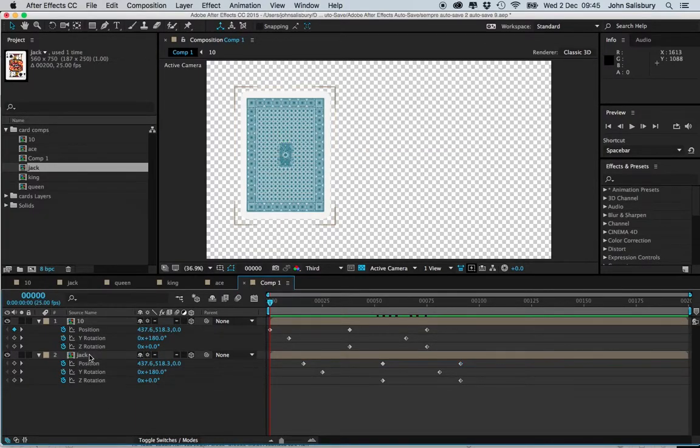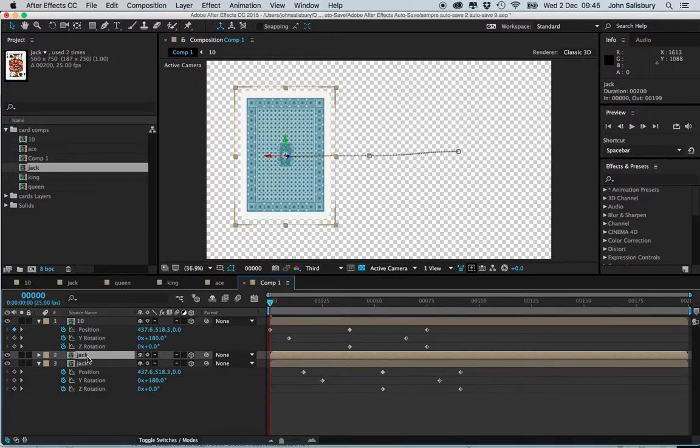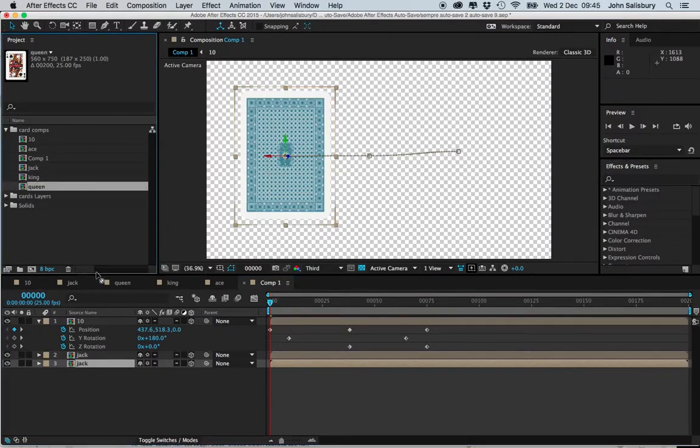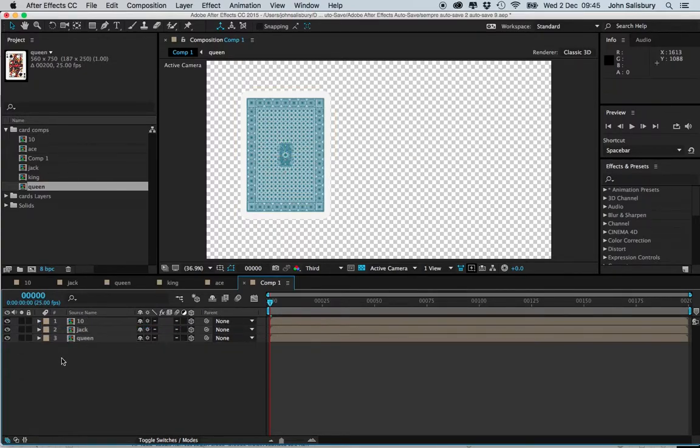So if I select the Jack and press Command D to duplicate, then I'll just close that for a second. This is the one I want to replace. So select that layer, and I'm going to replace it with the Queen. Click and drag, holding down the Alt key to replace the artwork. Close the top layer, and now we need to delay the Queen.